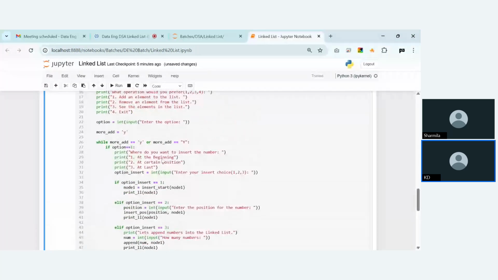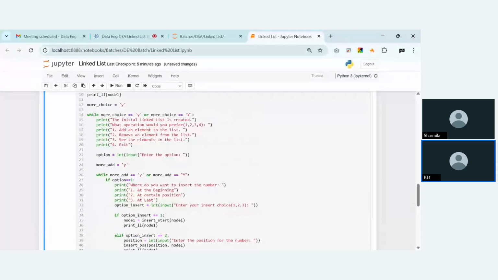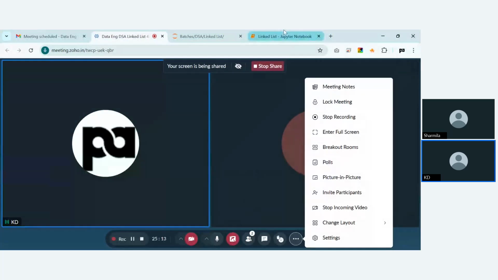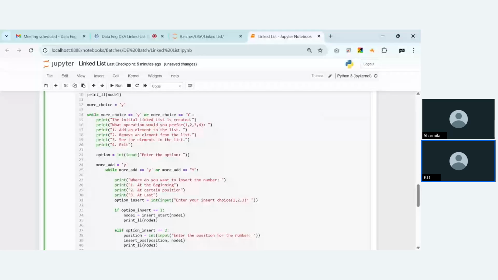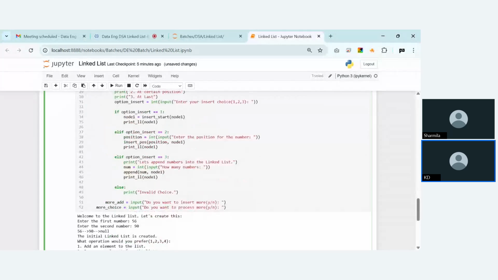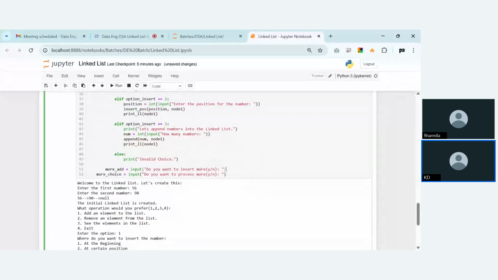Okay. Here this will be, now this will go out of this. Yes, now it will work fine.